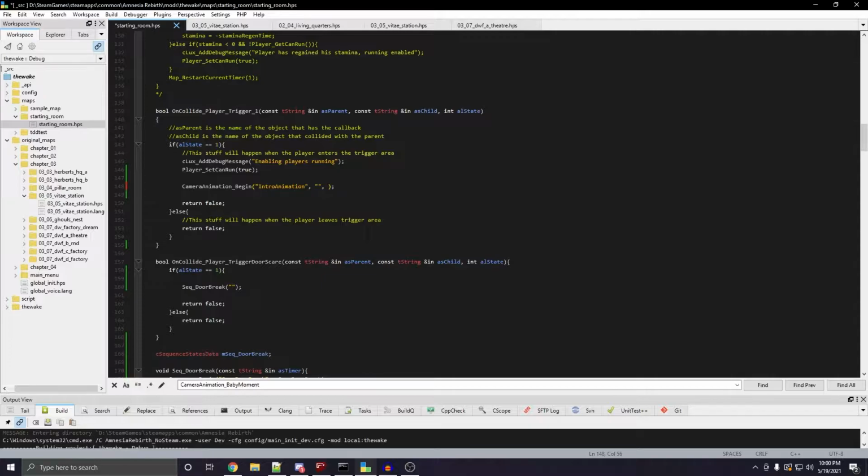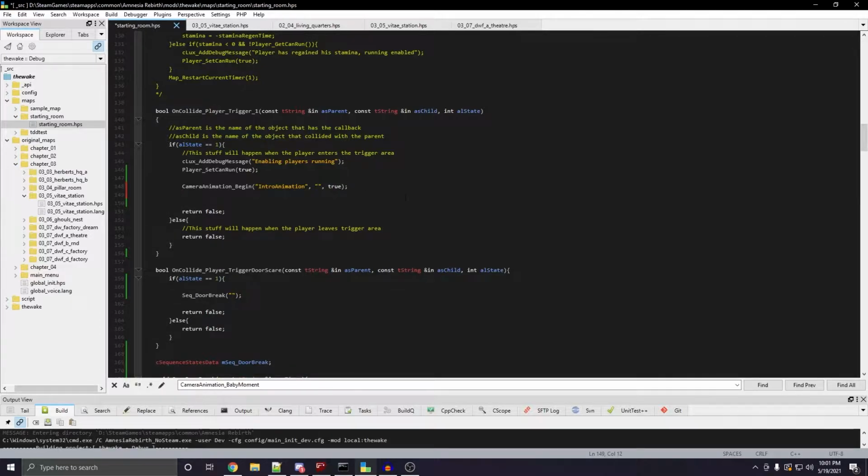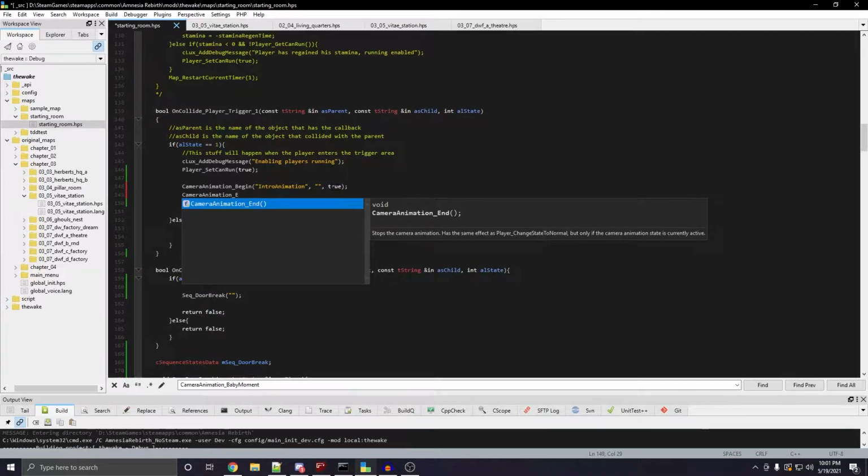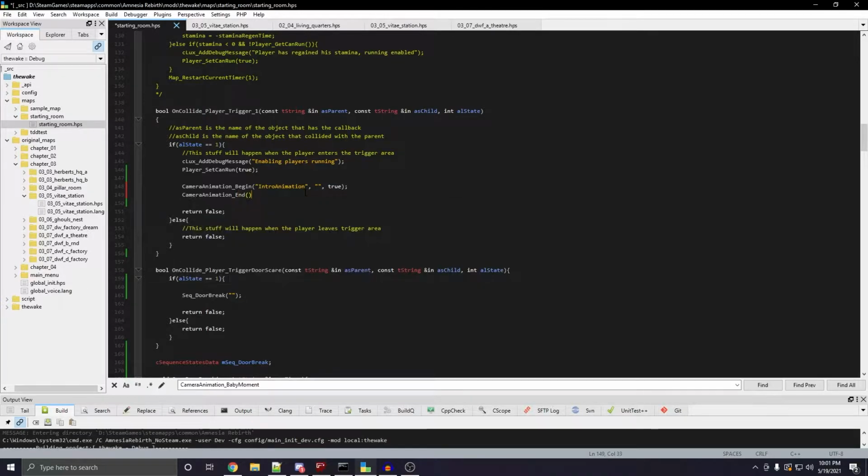And then lastly is whether or not you want the animation to end once you reach the last node. That means the player will regain control at the very end. If that is what you want, then say true here. If you don't want the player to regain control, put false here. I'll show you the next command: unless you run camera animation end, it won't end. So if you put false here, just remember you will have to end it yourself by running camera animation end.